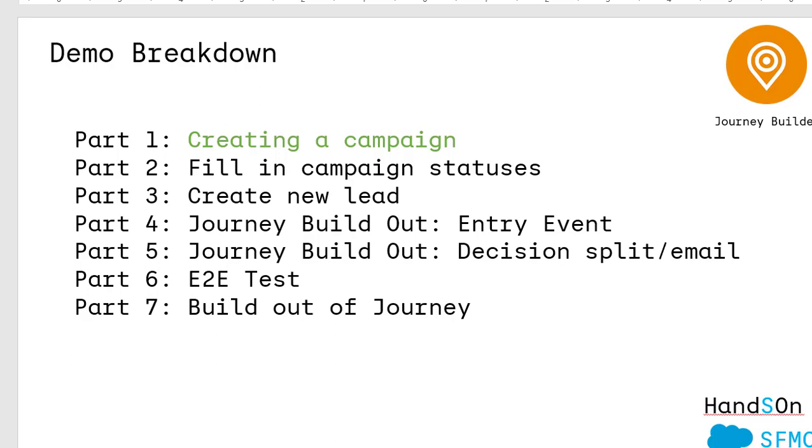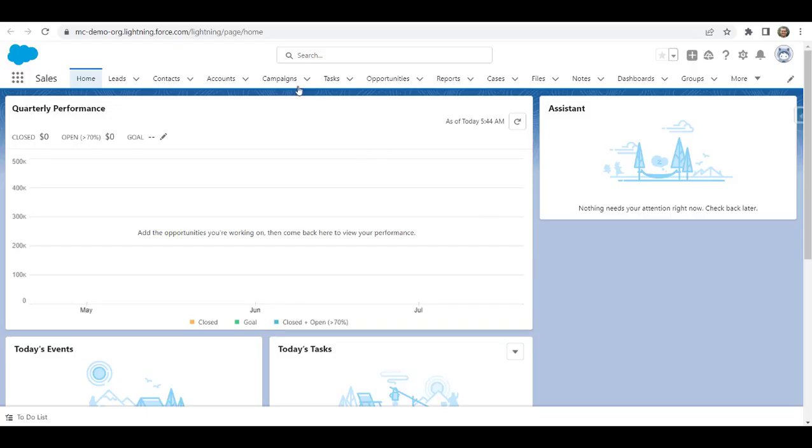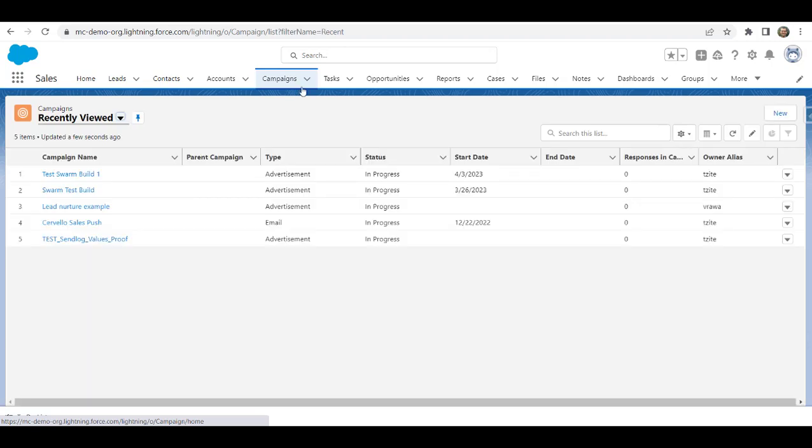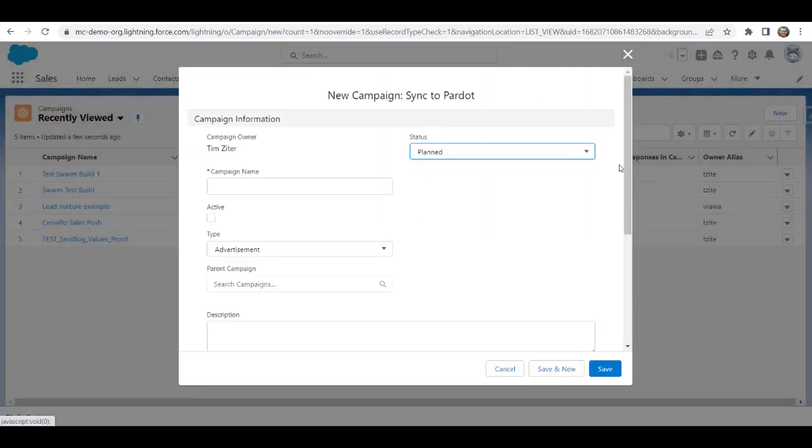Part 1, Creating a Campaign. Let's start by building out a new campaign. We're going to navigate to the campaign object, select New. We're going to name this Swarm Test Campaign 1. We're going to select this as Active.